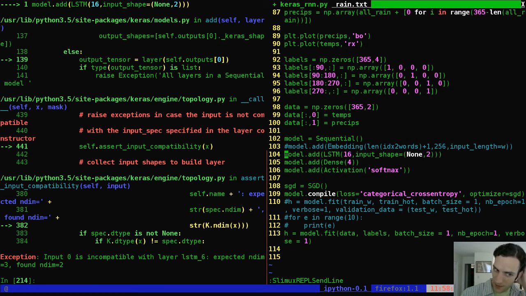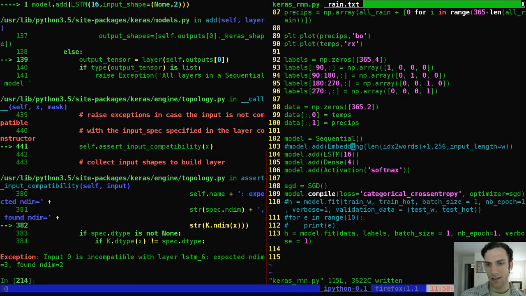Expected end dimension 3, found end dimension 2. Right, of course. Oh boy. Tell you what, let's bring that back there. Let's suppose I did want an embedding. No, I definitely don't want an embedding. That's definitely not true. Not correct.